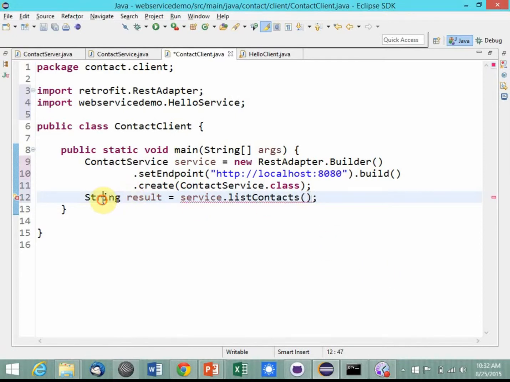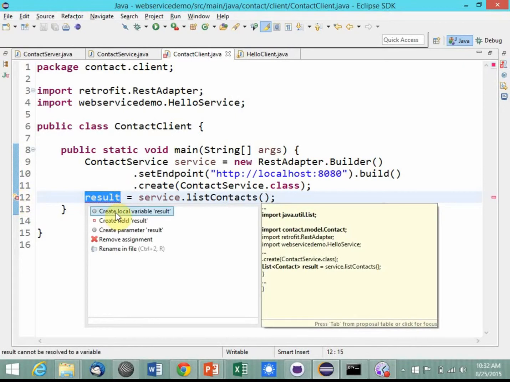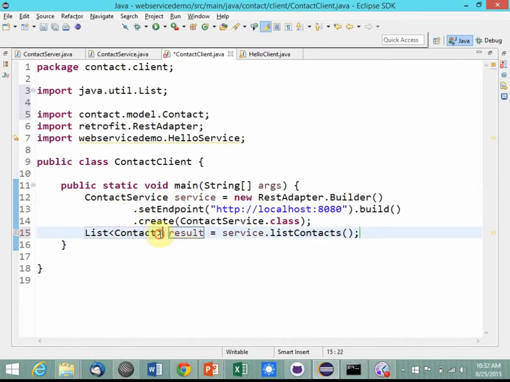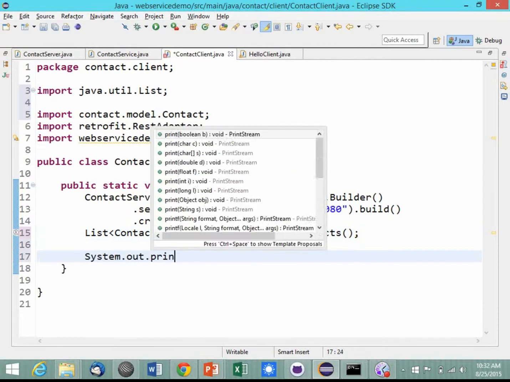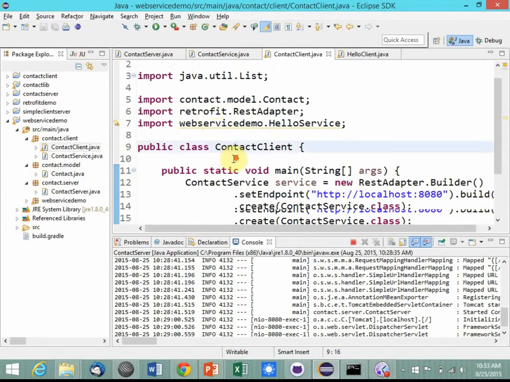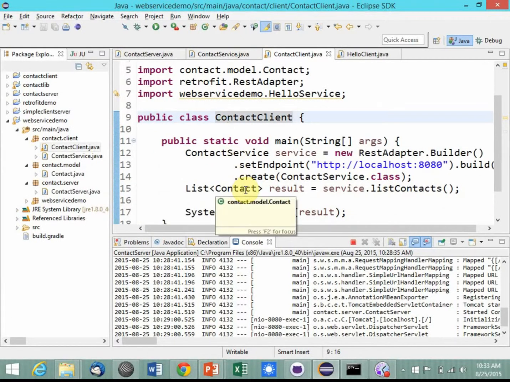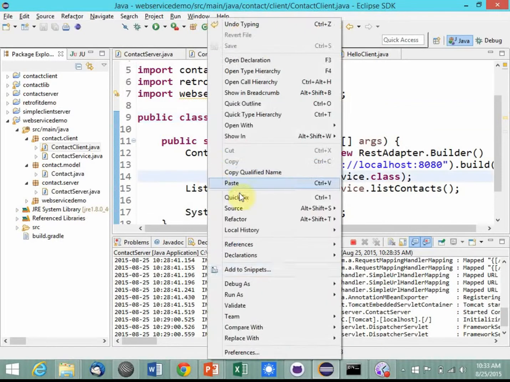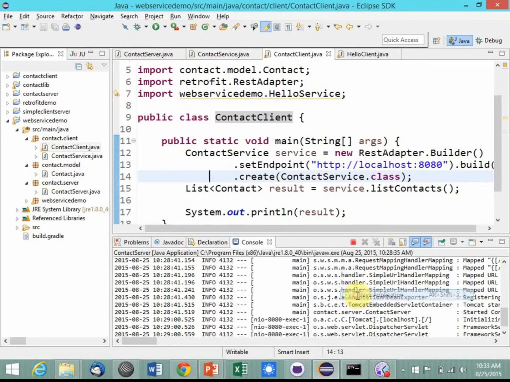And then I want to put the return type in there. And just to show you a little more Eclipse goodness, let's have Eclipse fill in the return type for us. Create local variable result. Thank you very much. Okay. And now we can print it out. System.out.println result. And let's see what happens when we run this thing. So there's the code. Any questions about it before I run it? Okay. Let's right-click, Run as Java Application.